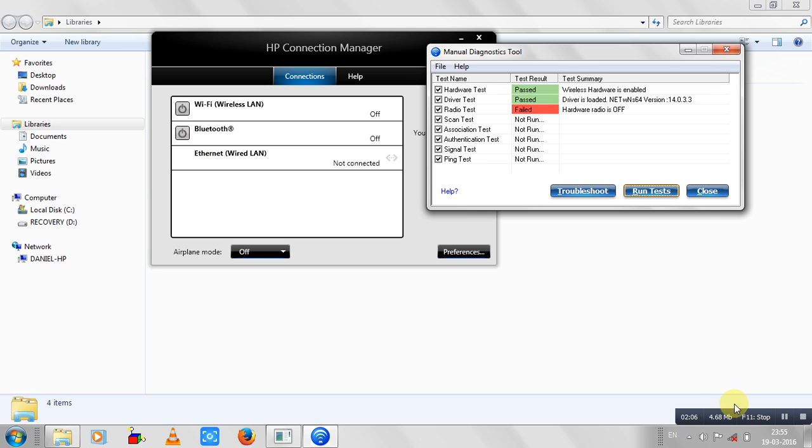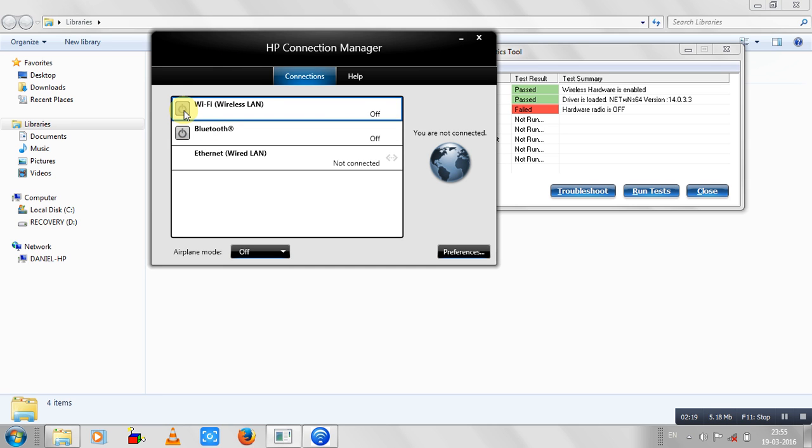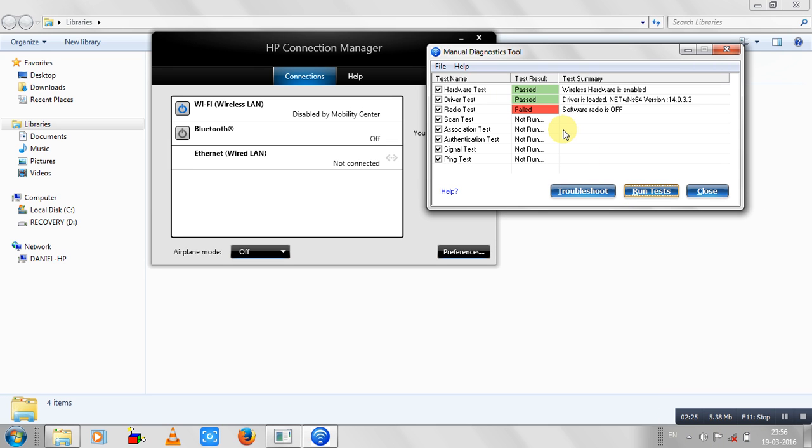Alright, so after running the test, again it says hardware radio is off. So we'll switch it on using the button in the connection manager. Alright, but you will see again it is still not connected. And we run the test again, but this time it says software radio is off. And here it says disabled by mobility center.